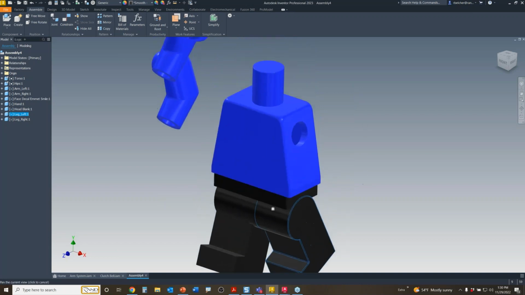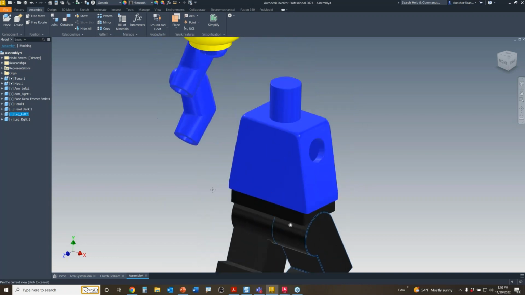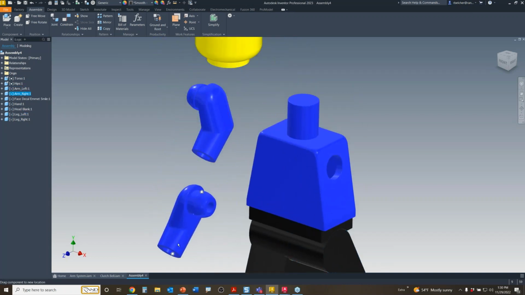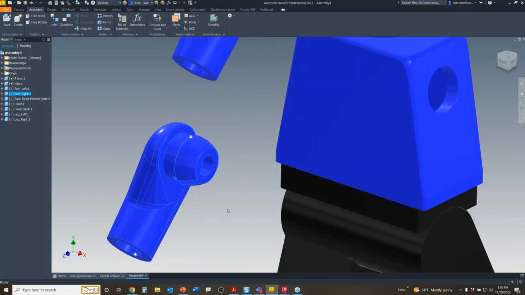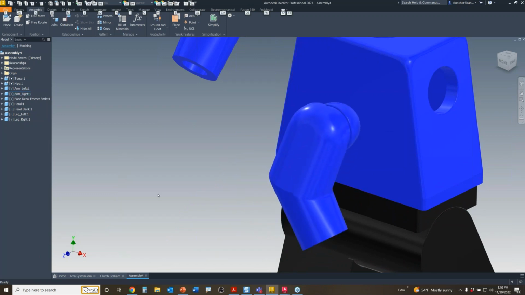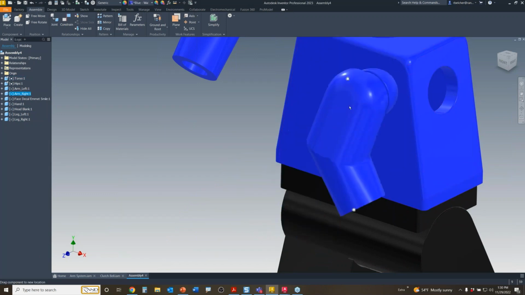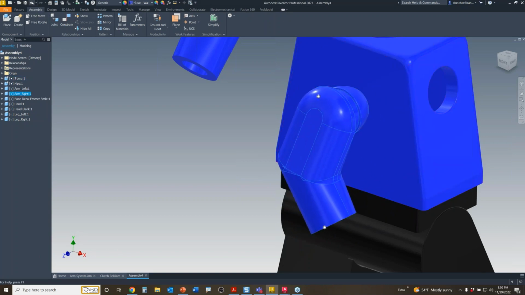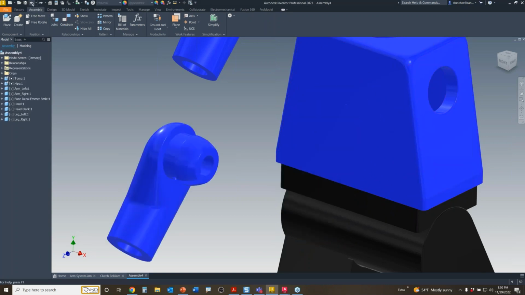Now, if you want to learn the drag and drop for the mate constraint, it's very nice. Here, watch this. Hold the Alt button down, you drag a face. Now this is wrong, this just doesn't go together that way, but that's mated there. That was a mate face to face. Let me undo a little bit.